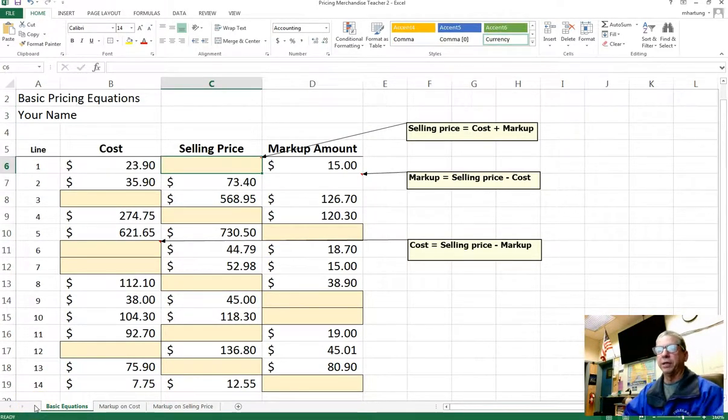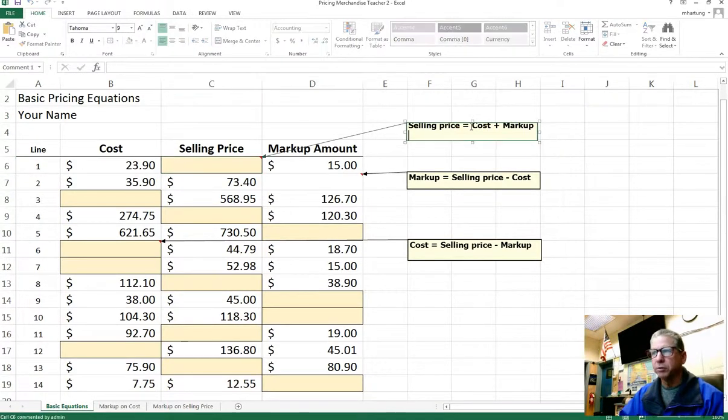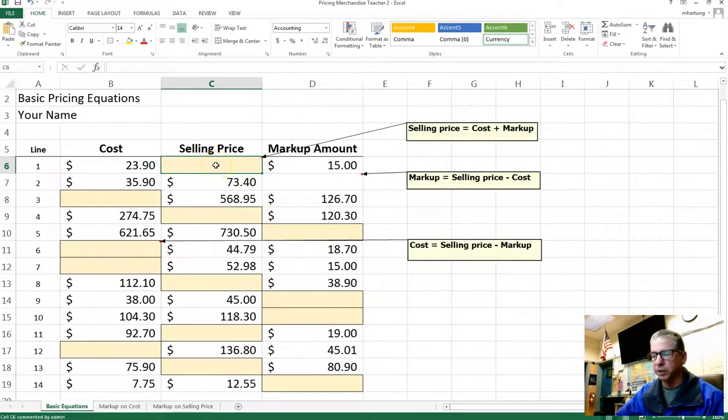So now we can go ahead and do our calculations. So let's first take a look at calculating the selling price. So the selling price, or the retail price, the price that you would pay as a consumer, is calculated by the retailer knowing their cost and adding the markup to that cost. So cost plus markup. So in this case, very simple calculation. We will take the cost and then add the markup amount. And there's the selling price.